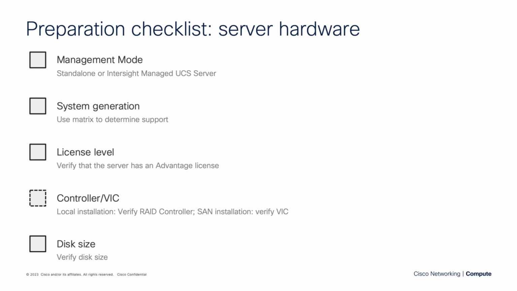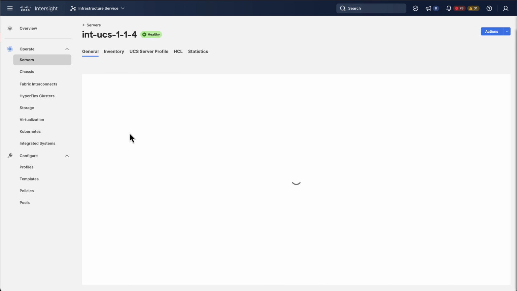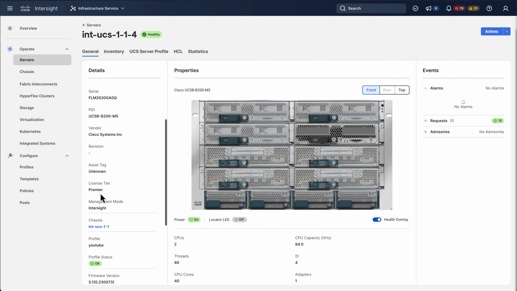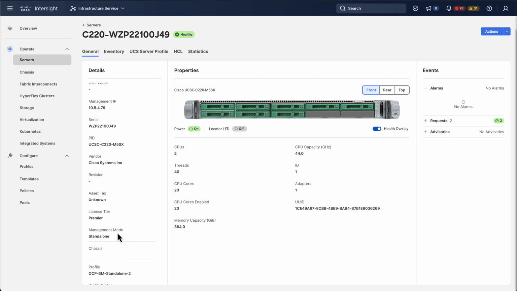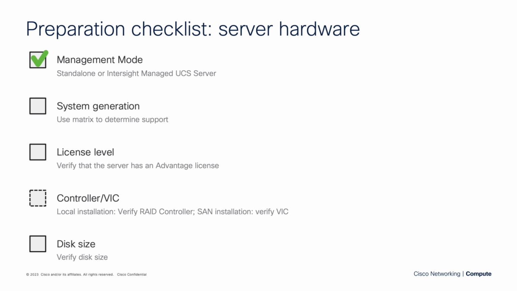Now, let's look at all of the preparation steps we need to perform an OS installation, starting with the management mode of the server. Today, we support OS installation on both Intersight managed servers and standalone servers. We can verify that by going on the server and checking the management mode of the server. So here we can see this server is Intersight managed. This server is standalone. Both of those are supported. And finally, we can see this server is managed by UCS Manager and not supported for OS install.